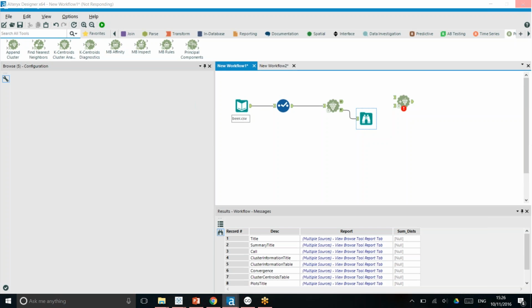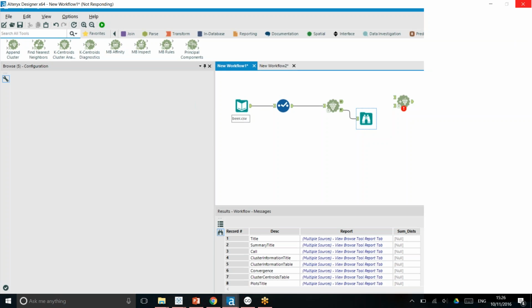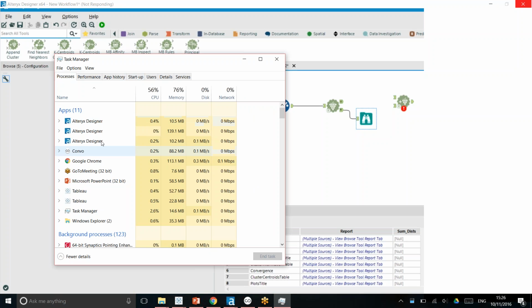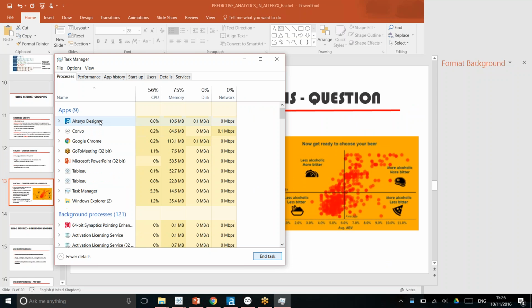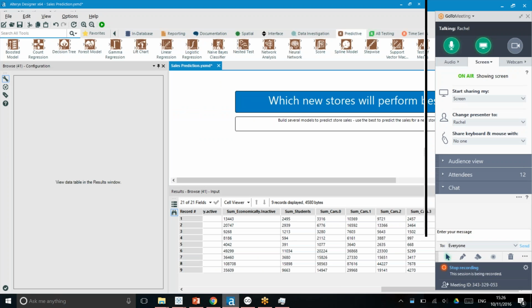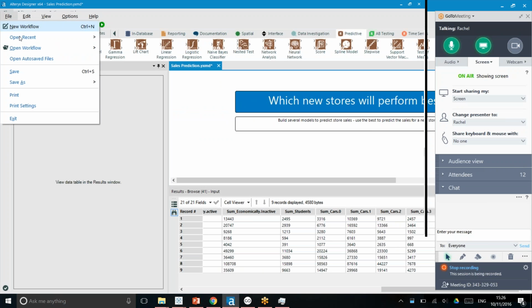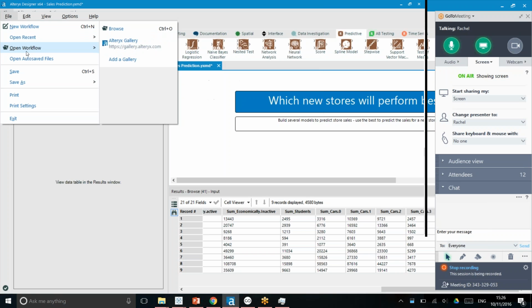I want to try to figure out what's happening with my Alteryx. My task manager is not open. Okay, Alteryx. Let's see. I will now try to get something that is already done. Open workflow.